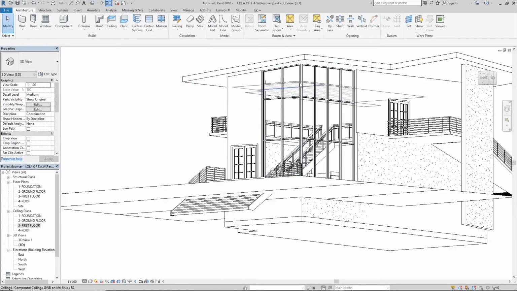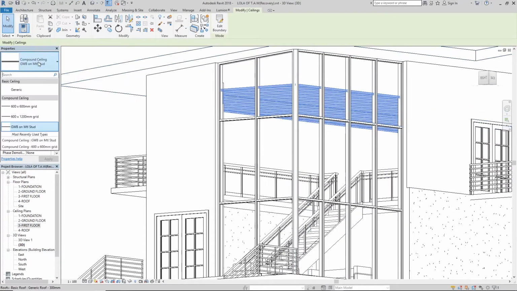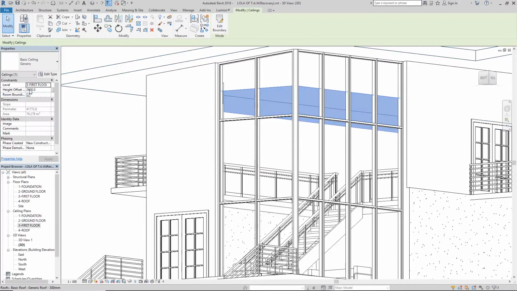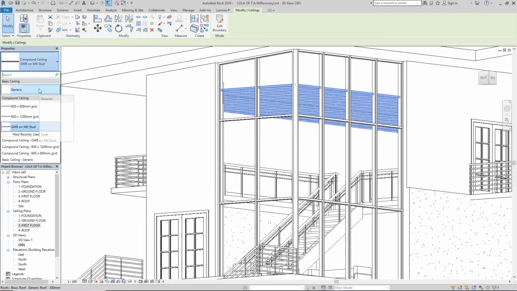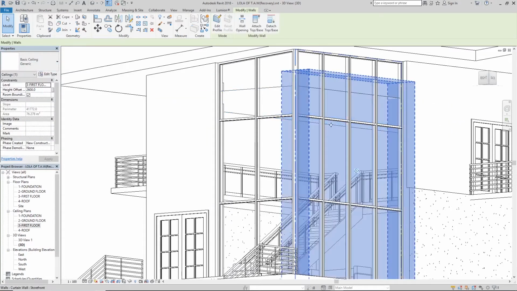So if you go to our 3D view, we see that this is the ceiling we have. So if you select it, you can just change the type of ceiling it is. So any type of ceiling you want with any properties, you can adjust it any way you want. So I'm just going to leave it on generic ceiling, but you see that the height is too low.